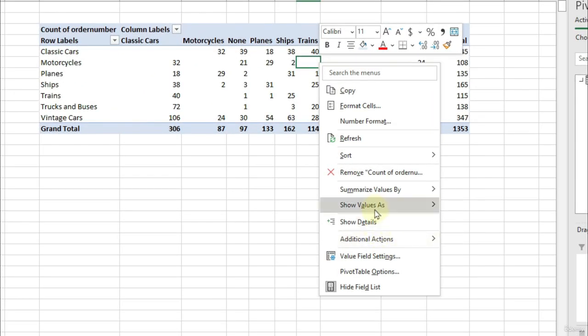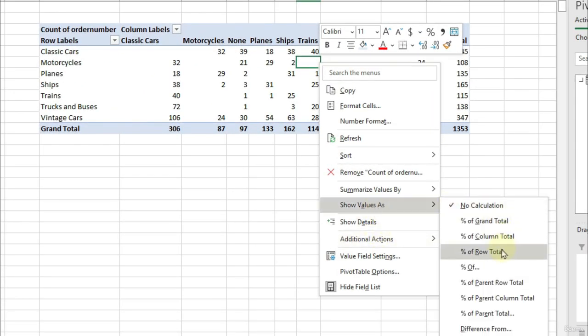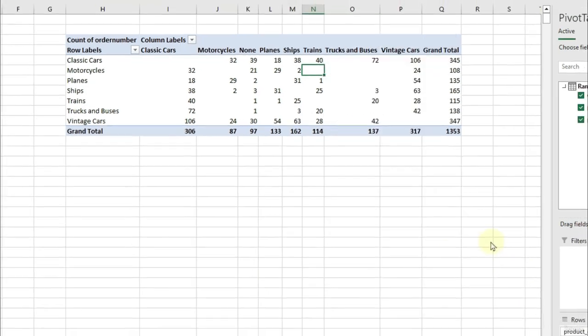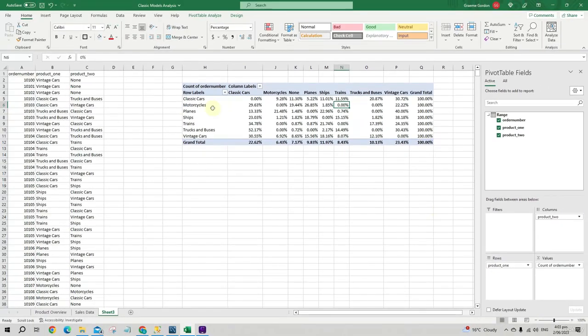So if you right click in the pivot table, we can show our values as percent of row total. And what this is showing is, for example, of classic cars, 9.28% were purchased with motorcycles. 30% was purchased with a vintage car. 11% weren't purchased with any other product category. So I think this is a better way of visualizing it rather than showing actual values.